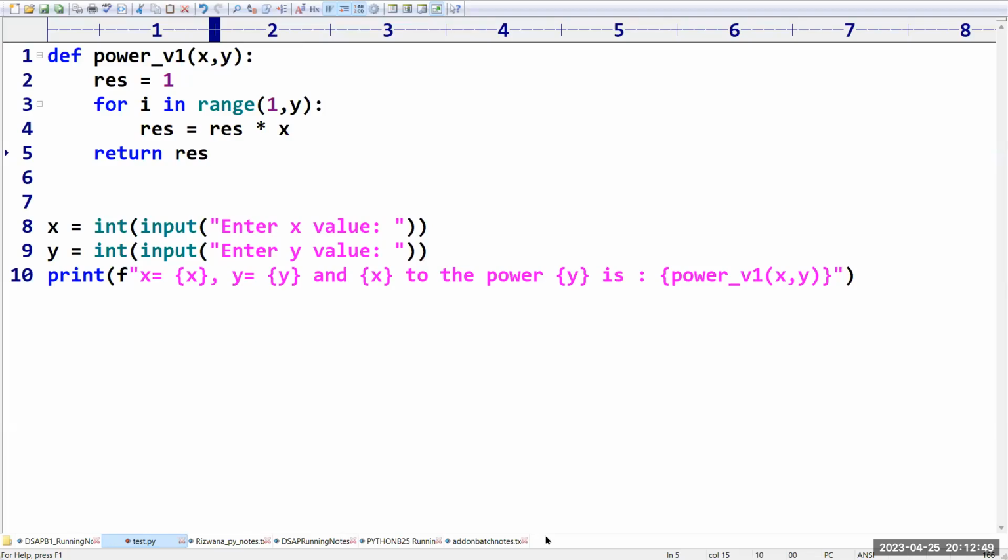So let us see how it is going to work with the help of a small diagram. Let's consider x is equal to 2 and y is equal to 3. Here, what is the value of y? It is 3. For i value in the range of 1 comma 3, that means it will generate the values 1, 2, 3, right? I think we need to include the value of 3. If you want to include the value of 3, then you need to take y plus 1.